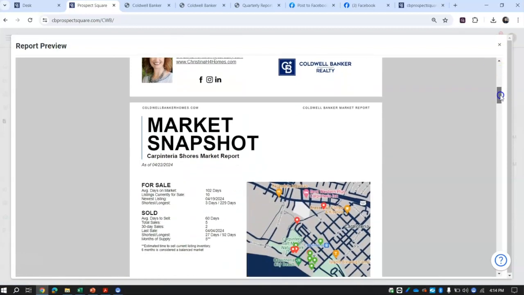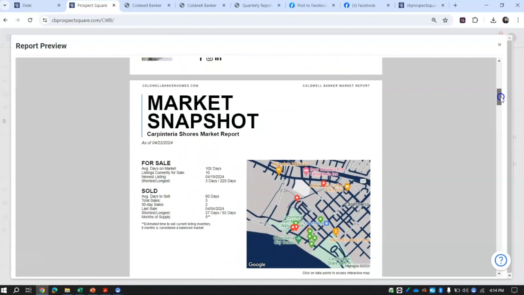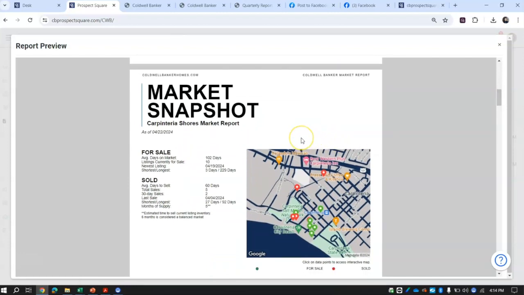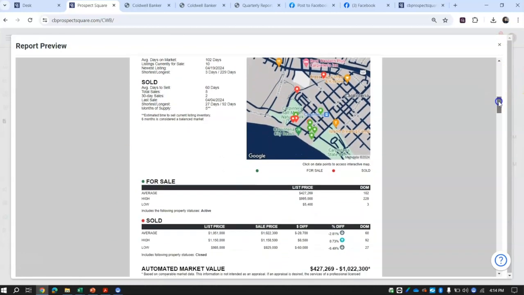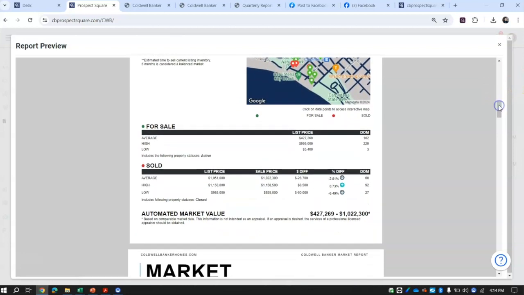Now, as I scroll further down, right, we'll see the snapshot, and we got our image from Google here of roughly that area that I drew. And then we see the stats for those listings for the area that I selected and the time frame in which I selected. You can see some stats about that. And then we talked about the automated market value. So this is what that looks like. If you hide it, it'll just have a link where people can see what that value looks like.